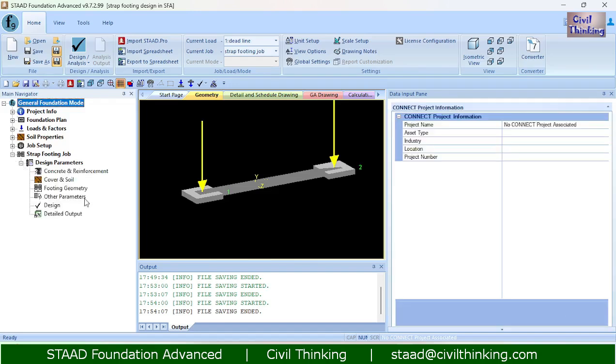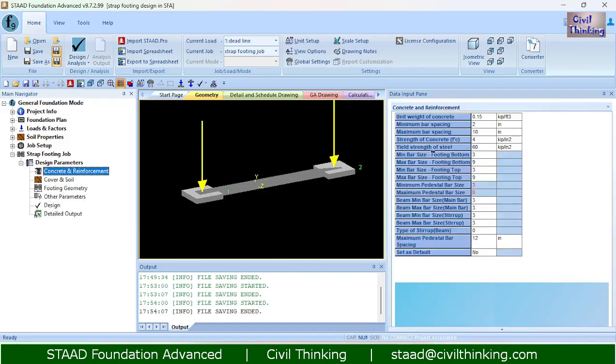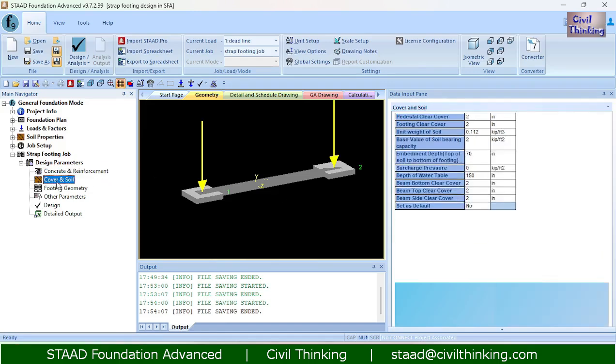So let us move on to our job and select some design parameters. Now concrete and reinforcement, these are the details: unit weight of concrete, the minimum bar spacing, everything here you can set based on your project. I am not going to explain each and every thing, because they are simple, straightforward things. If you have any doubt in any of these, you can comment and I will help you. Similarly with the cover and the soil, this is the geotechnical part. These things depend on the soil conditions. You might be provided with the unit weight of soil in your project or in your problem.